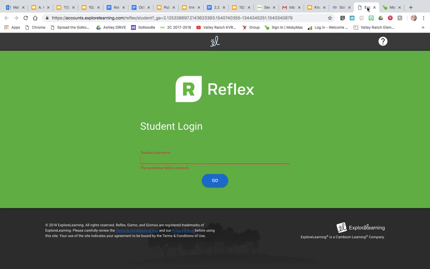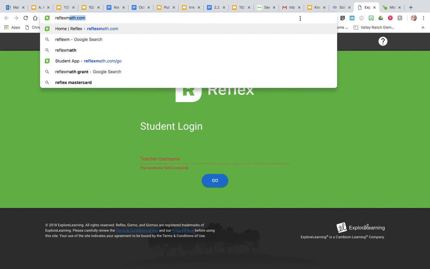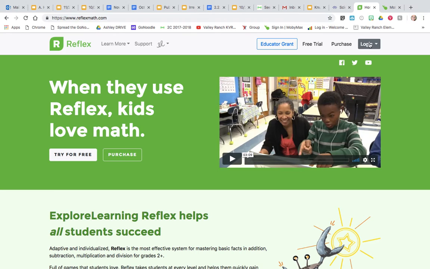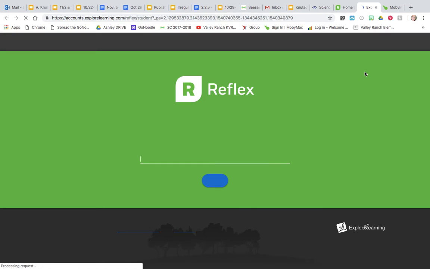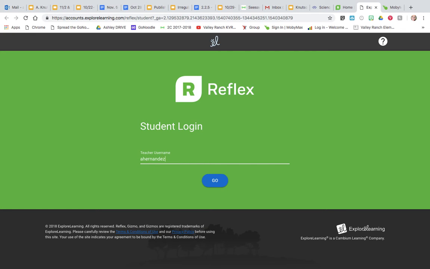Speaking of Reflex Math for Math Facts, if you go to reflexmath.com or download the app in the App Store, this is what will show up. You'll want to go to Login, Student Login. The tricky part here is helping them spell my username, which the district made a little bit complicated with the new married name. So A. Hernandez 10918. There's the teacher username.